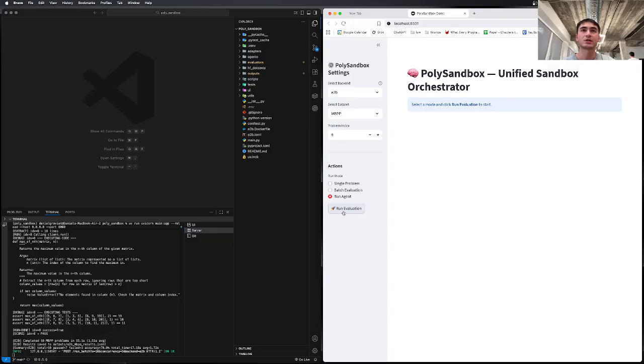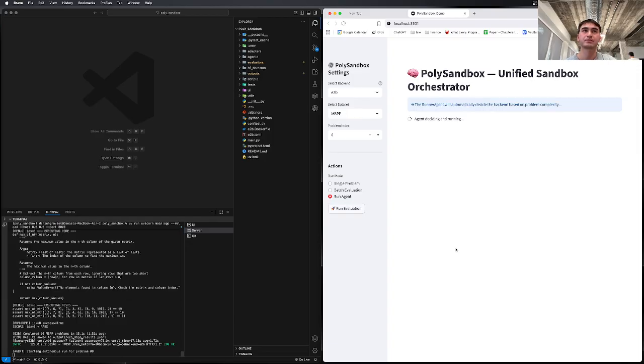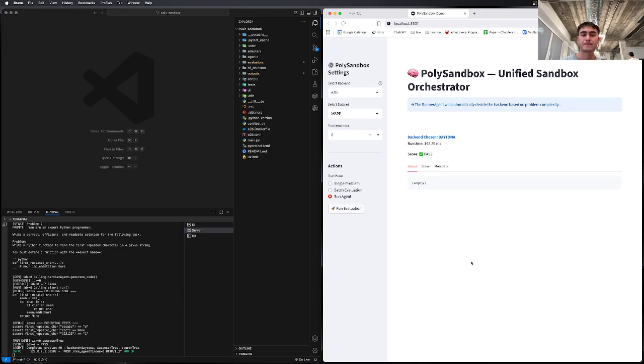We're going to run evaluation. Let's do problem 0, just a random one. We don't have to select a backend; it's going to choose it for us. We're going to choose Mostly Basic Python Problems with index 0. Let's see. Here we go. Daytona ran it in 142 milliseconds.